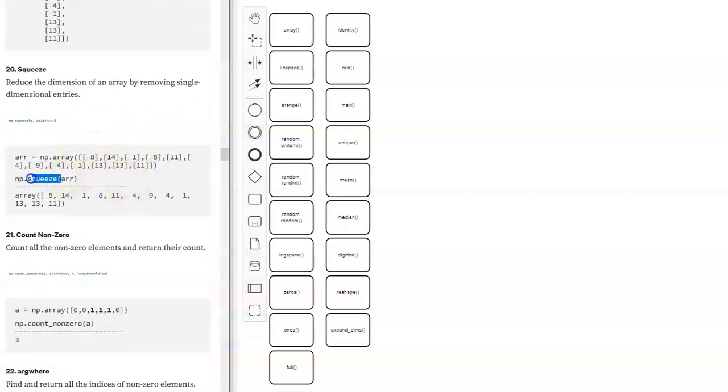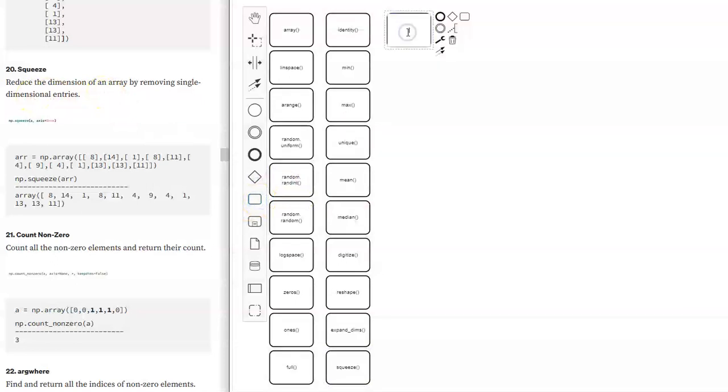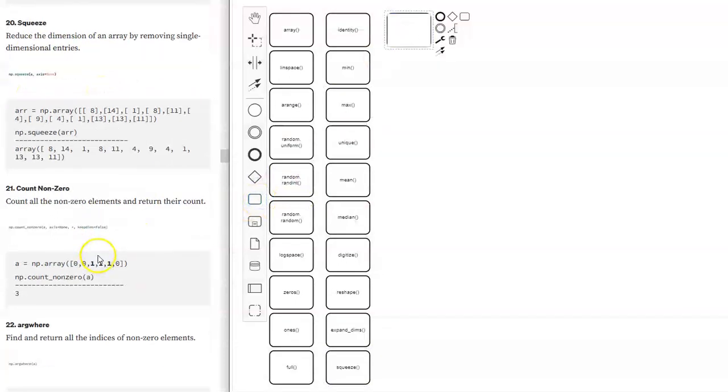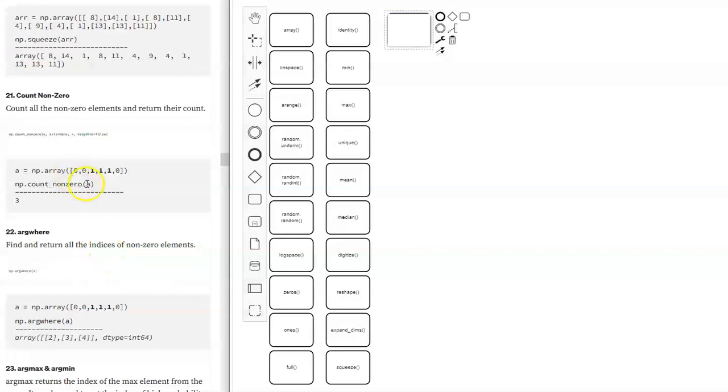Squeeze. We are squeezing. What are we squeezing here? Reducing the dimensions of an array by removing single dimensional entries. So get rid of the single dimensional entries. I say squeeze, you say squeeze. Great.